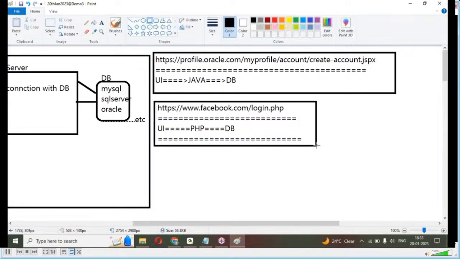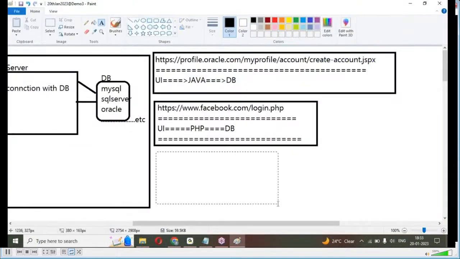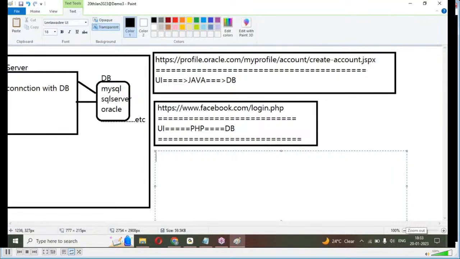We can create that Facebook page like this. From this we can understand that whatever UI page you are seeing, whether a create account page or a login page, the text boxes, buttons, submit buttons, and radio buttons can all be written in HTML.